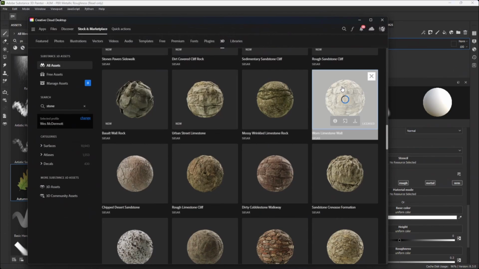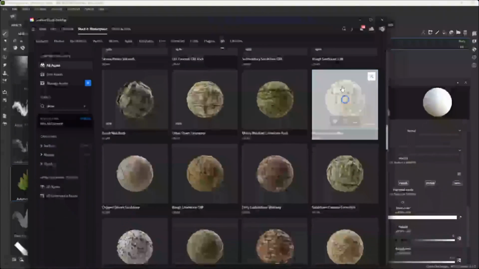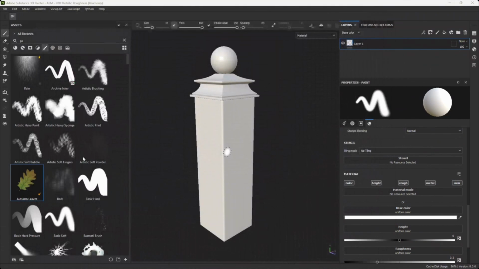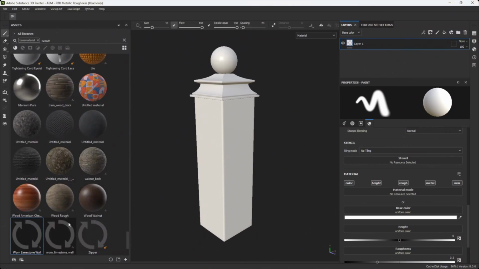This is based on a scan mesh, I think, so it's just a little bit heavier. But let's just check this guy out. Okay, I think it worked. Yep, so it's been sent over. And now if I jump back over here to Painter, there it is. Oh, I already had it in here too. All right, so here's the stone wall. So now I can just drag and drop.